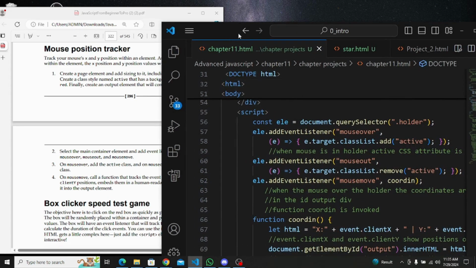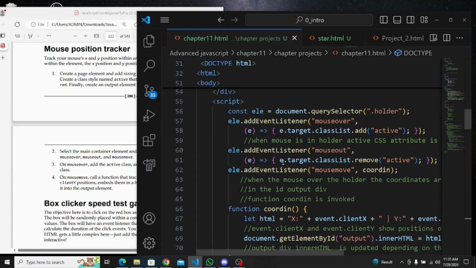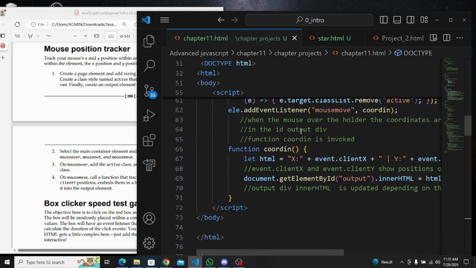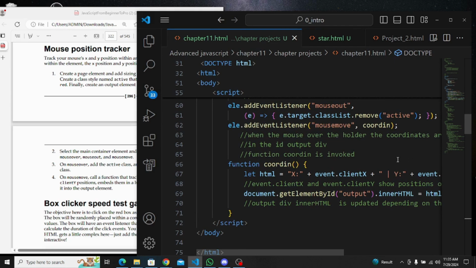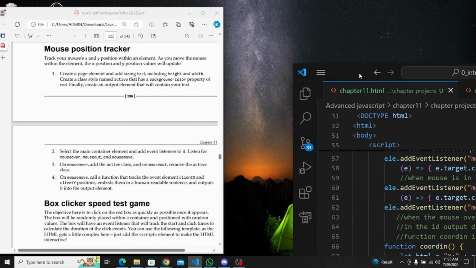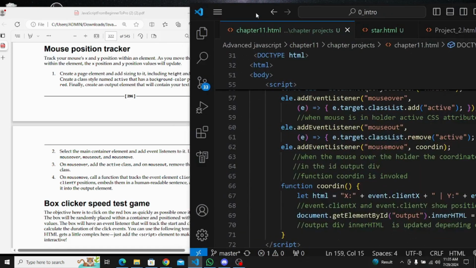So on the mouseover we are adding the active class, and then actually that's what we were doing here. We were adding the active class on the mouseover, and then on the mouseout we were just removing it.